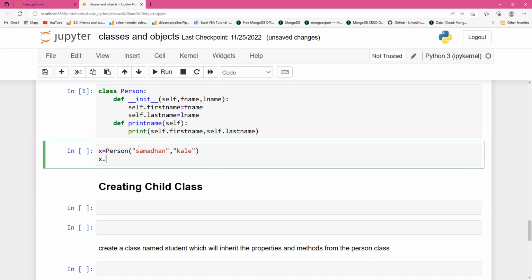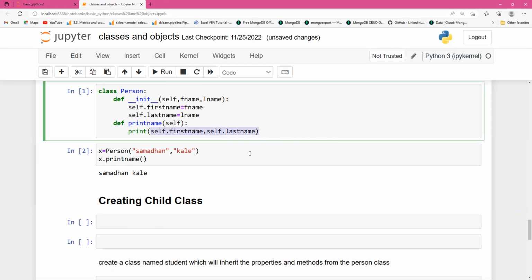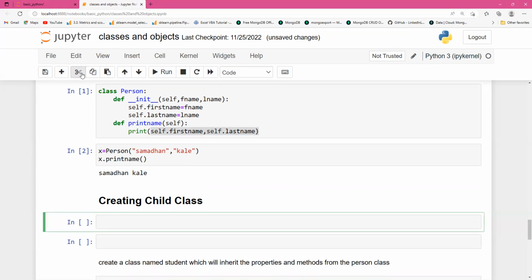Now I will use x dot print name. X dot print name and give the parentheses. And if I run this, guys, let's see what will happen. I will get my name, first name and last name, in this format. So this is creating a person class, which is the parent class, guys. Next we will see how to create a child class. I hope, guys, all of you understood how to create a person class.